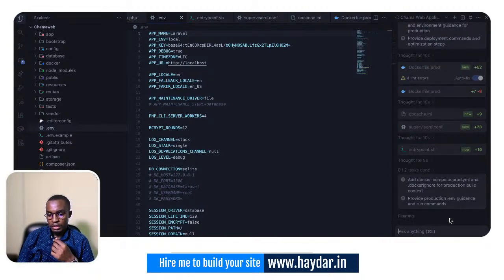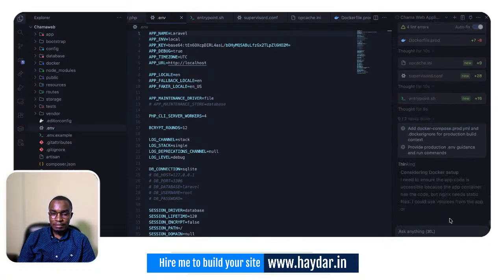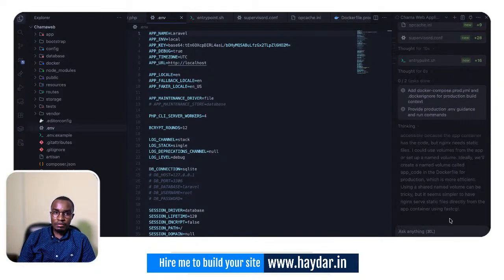So add Docker Compose. These are the two things to ensure that it's ready for production. After that, I'm going to ask it to confirm whether the system is ready for preview on the browser. I'm going to ask it, is the web application ready for browser preview? Because right now we cannot preview anything, as you've seen already. So we'll just ask whether it is really ready for browser preview.